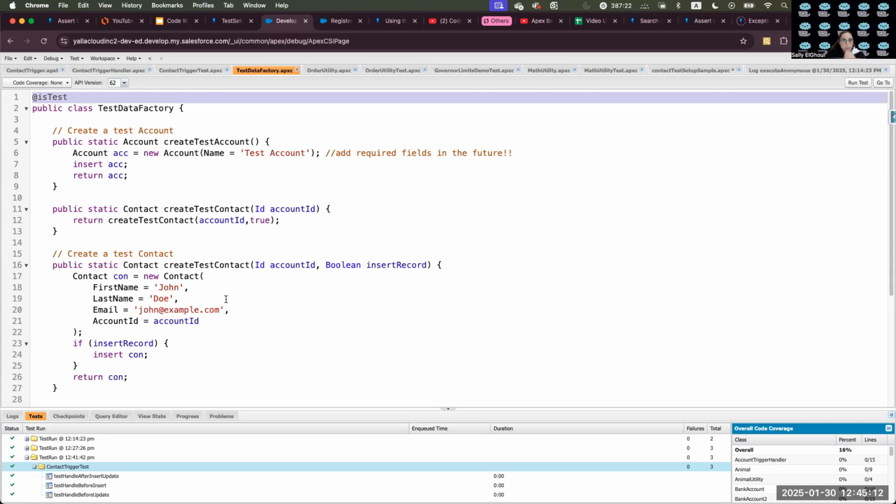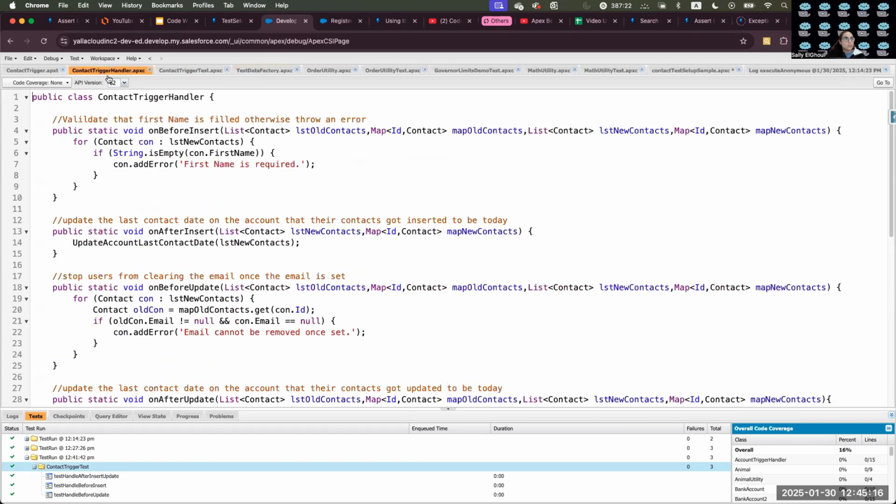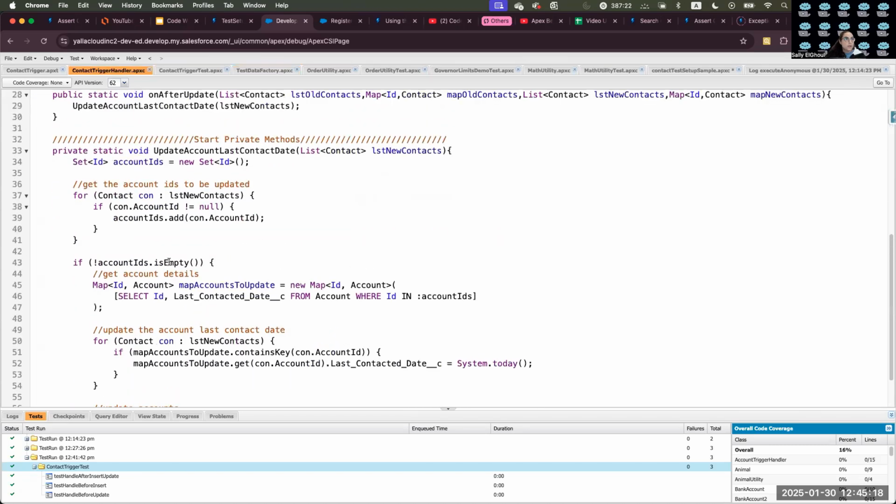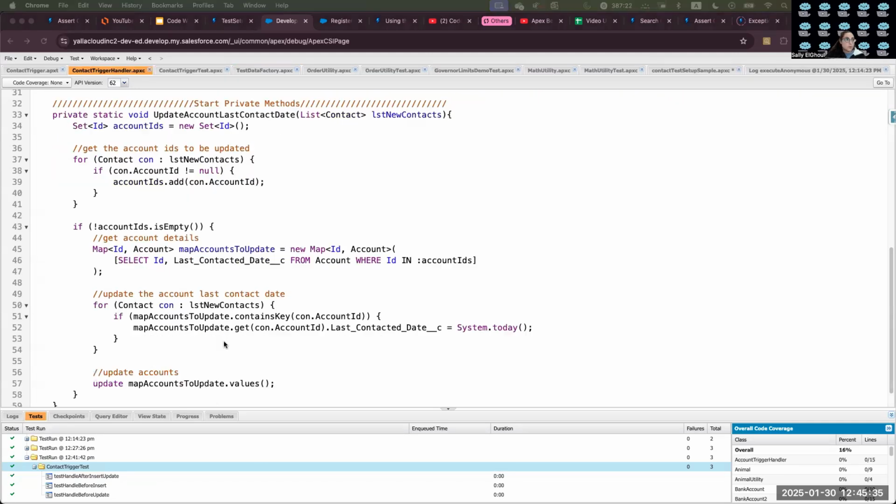So let me go here, and I will go to the contact trigger handler and the create method. Okay, so I will add this here. I will comment it, or let me keep it, and I will add another method that has the problem.